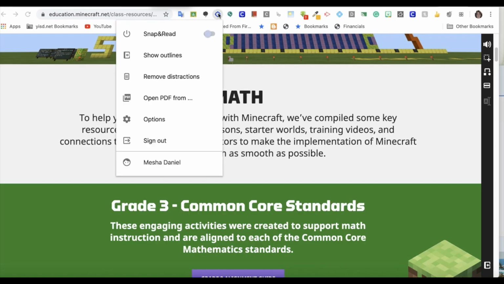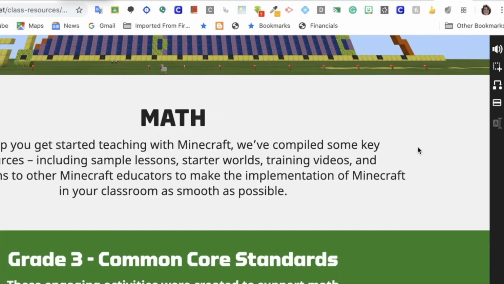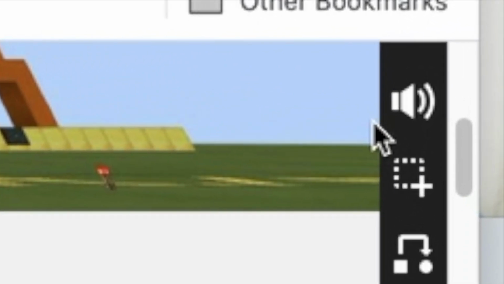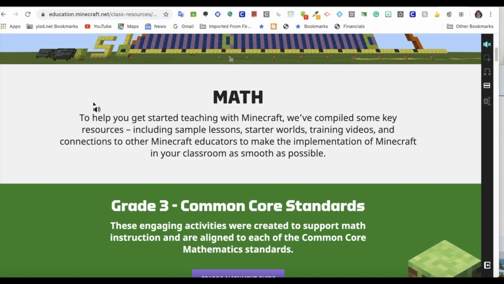Yes, it can read an entire PDF. Now I'm on a website. I'm going to turn on Snap and Read so it can read it to me. I click on the speaker here, and here we go.